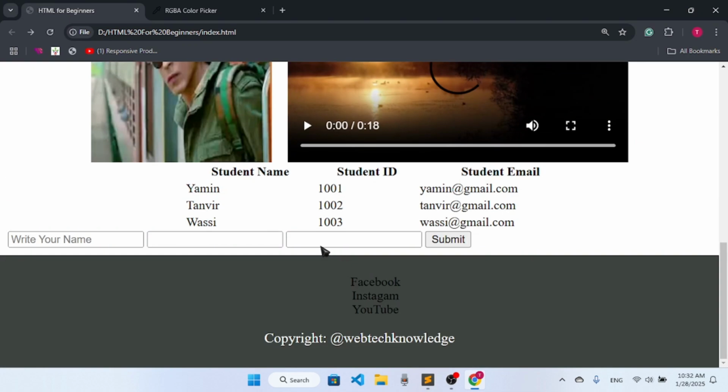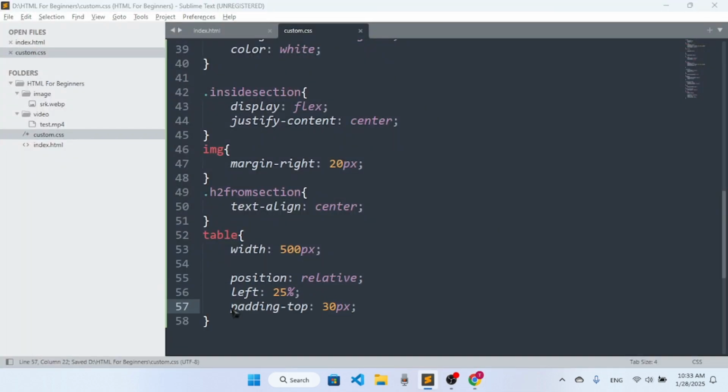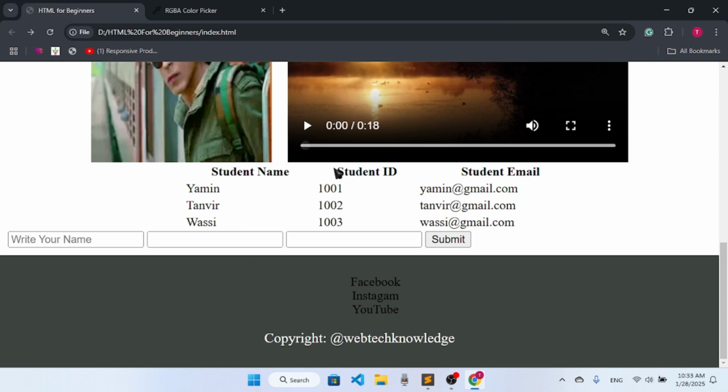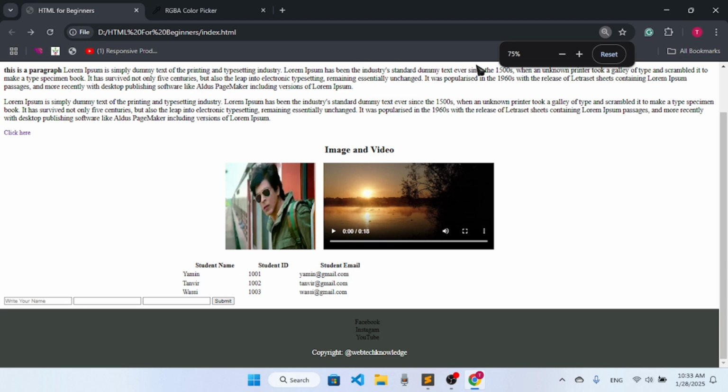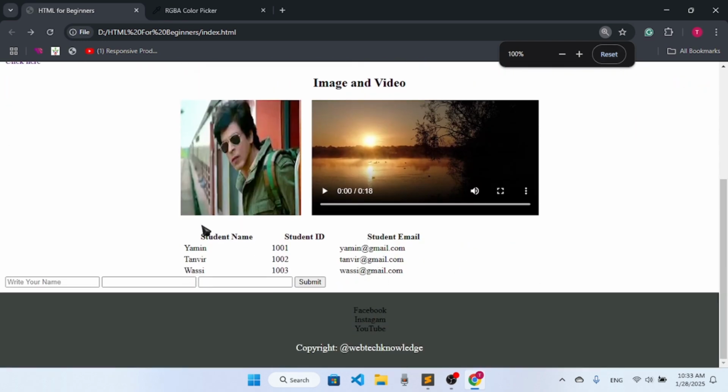Now if I refresh, you can see our table is in the center, right? 30 pixel, because I want some space in the top. So I'll refresh, and here you can see we have created some space. And if I reset it, now you can see our table is in the middle.